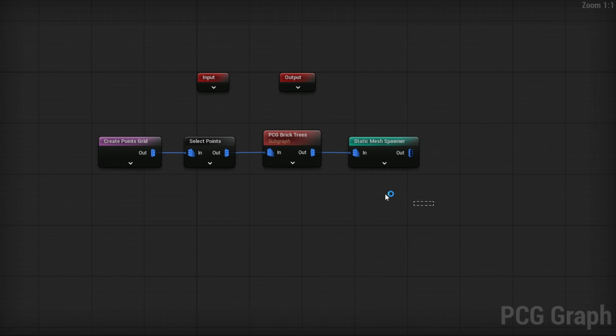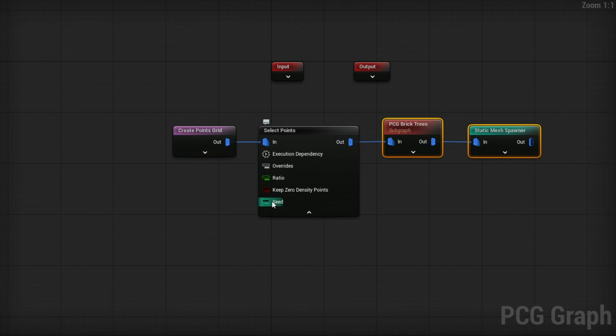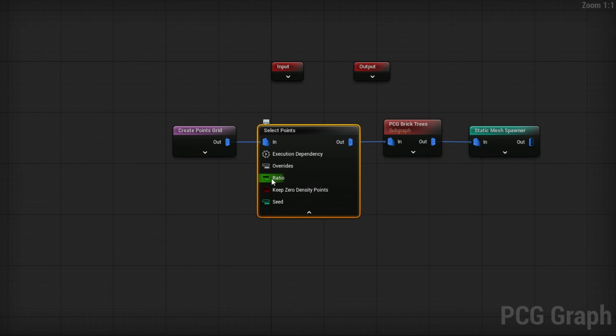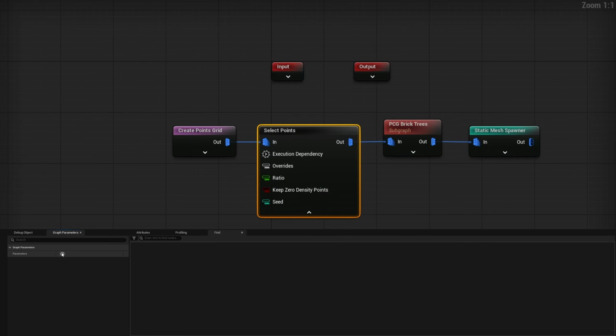So for example, here, I don't have anything that's actually exposed. But let's say I want to dynamically change the number of points here. Well, I can open this up and you'll see here, there's an input for the seed and the ratio. Let's say I want to modify this ratio. Well, in the bottom left, I can go to graph parameters, hit plus here. It'll get us a float by default. So now I can click here and press F2 to rename.